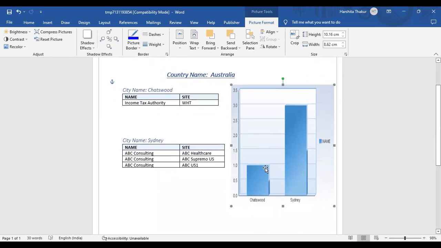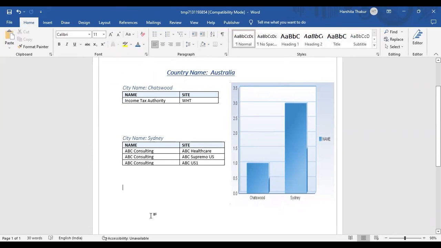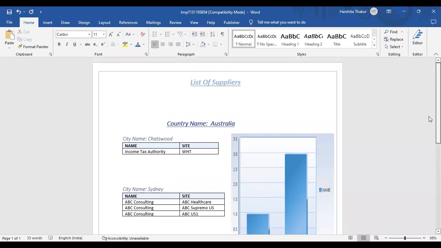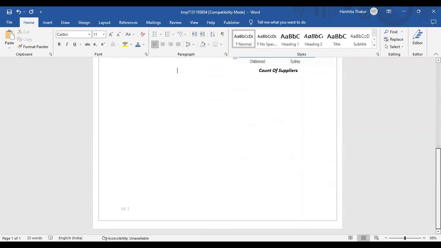Now this is the graph showing that under the country name Australia, there are two cities. And under these two cities, how many suppliers are there? If you want to add any text here, like I'm giving here under the graph, count of suppliers. So you can add your graph and do the formatting as required. So this is how you can prepare one tabular report with graphs in RTF. So this is all for today. Thank you.